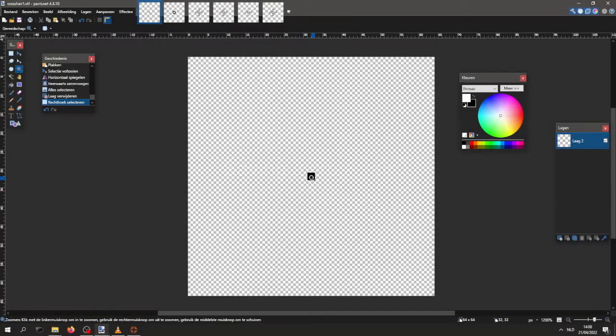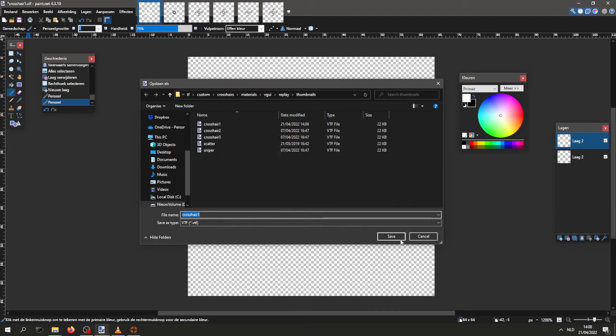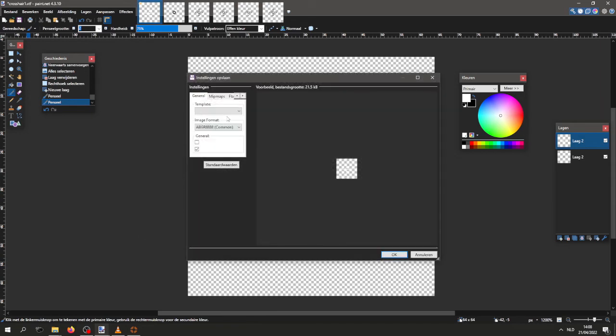So I like to start with a dot in the center, just to make sure that it's centered while I'm making it, just in a separate layer. So we're gonna save this as crosshair 1, as you can see here, it already exists, and to replace it, yes.